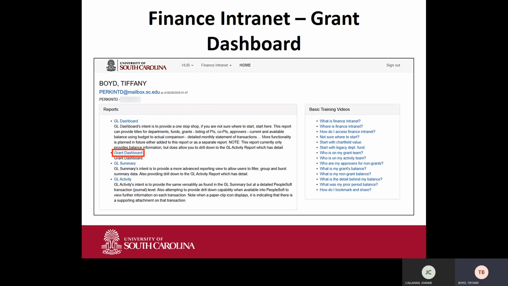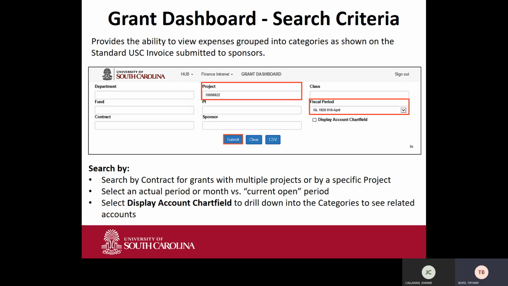So the next one is the grant dashboard, and that's the second link here. And this provides the ability to view expenses grouped into categories as shown on our standard USC invoice that we commonly or most commonly submit to sponsors. Again, if the sponsor requires their own unique invoice, it may not be the one that they necessarily will receive, but I would say approximately 85 to 90% of the time this is the one that sponsors receive.